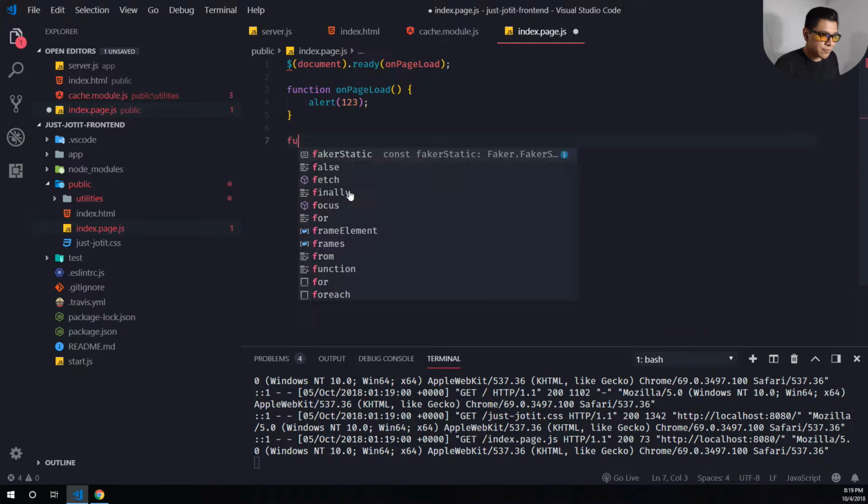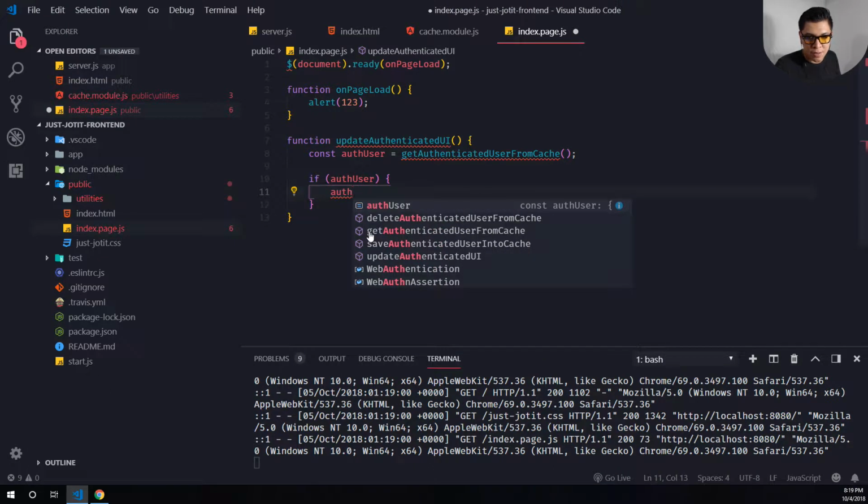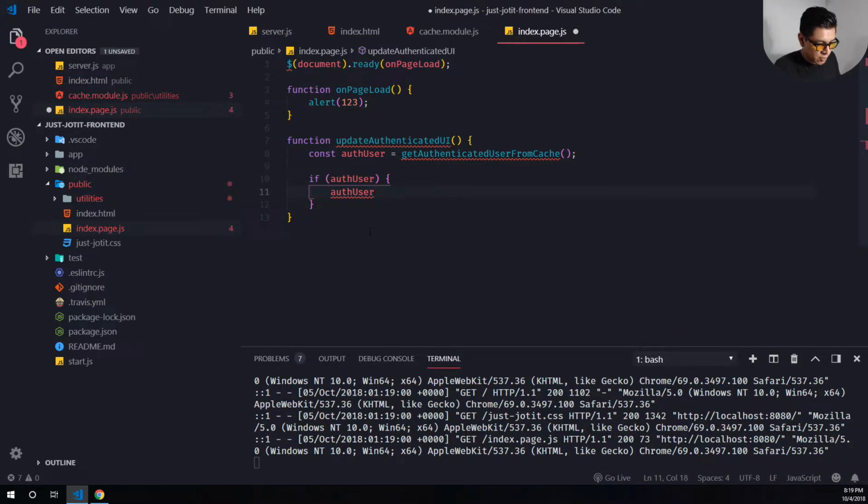So here's our function, updateAuthenticatedUI. Now, what I'm about to do is first assign my authenticated user into a variable, and then fetch it using my getAuthenticatedUserFromCache function, which I defined in my cache module. Now, I'm going to use that to check if the auth user does exist. I'm then going to use a global called authUser, which I haven't defined, by the way. I'm going to assign it to authUser.